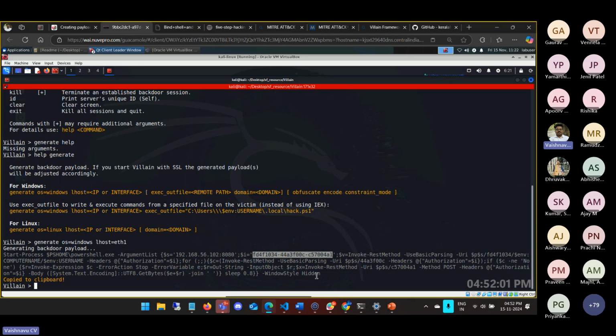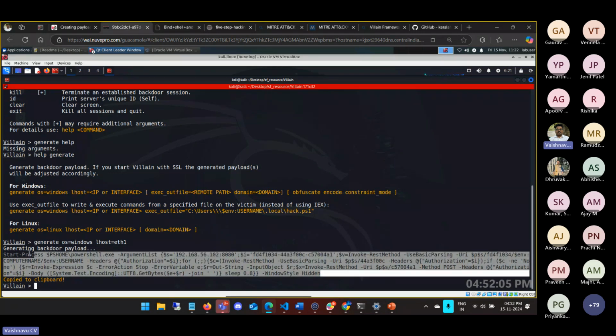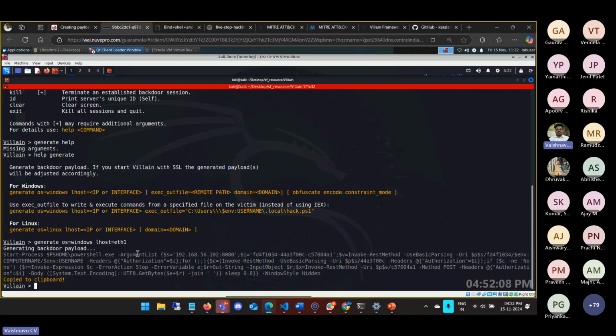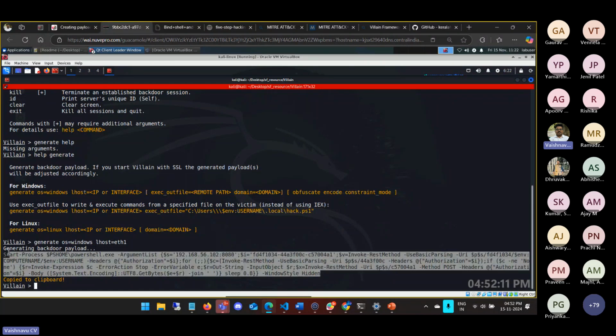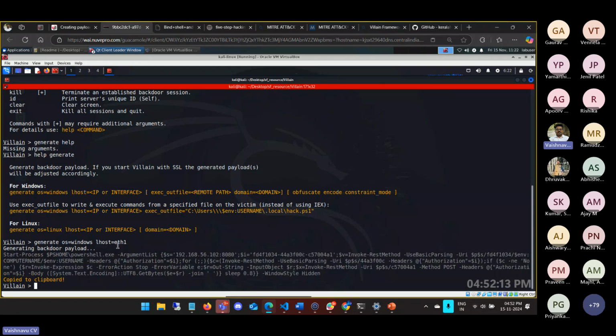I recommend all of you, after the session, try to use GPT to break this down. Even I wish, if I had enough time, I would definitely explain this. But unfortunately I have a time constraint. So we have generated the payload.